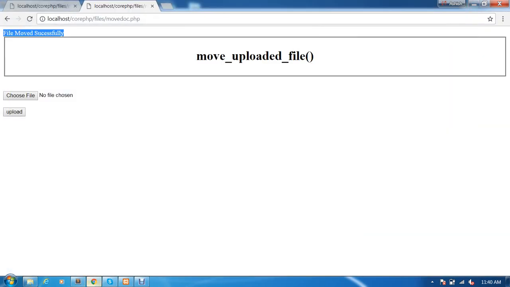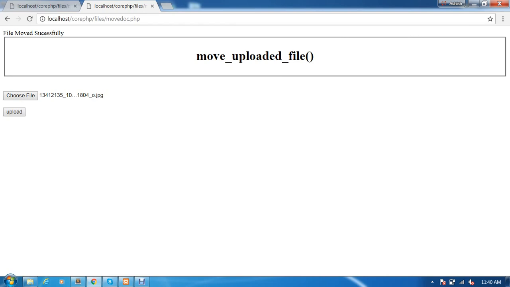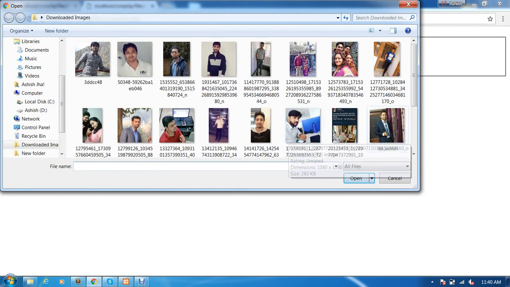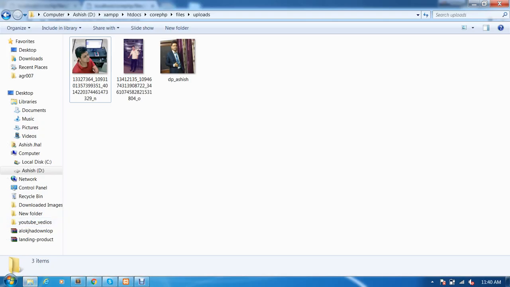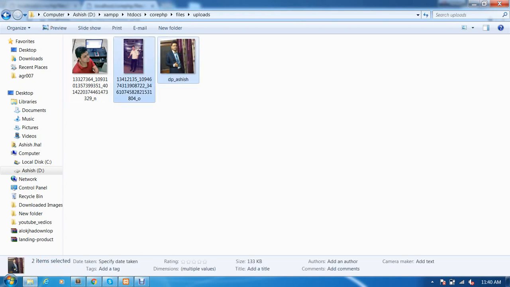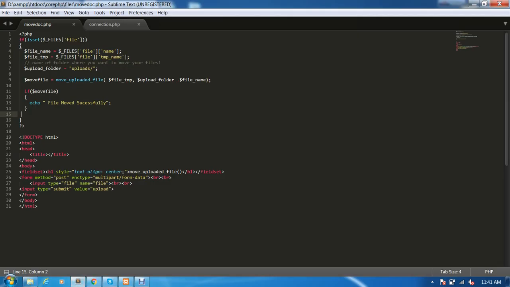So now we can do it again for another image like this. I'll do this more and more times. So now we have uploaded 3 images. Let's see how many images it has, and it's 3. So you can see how it works and how you can code it.